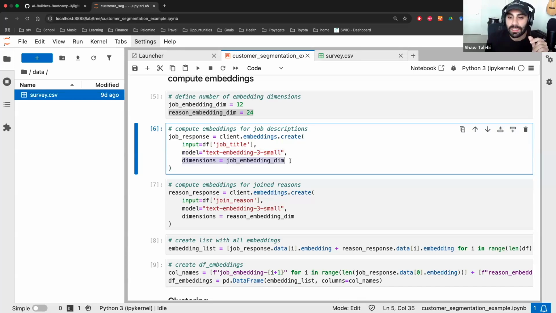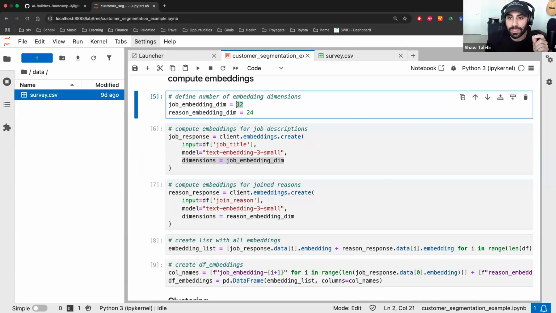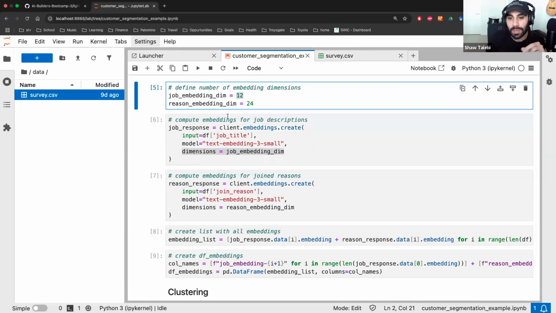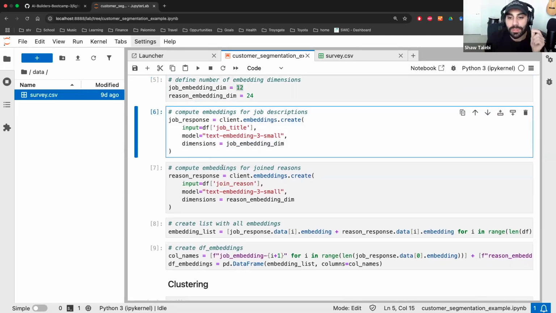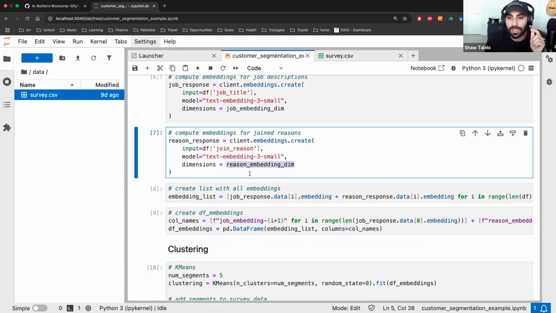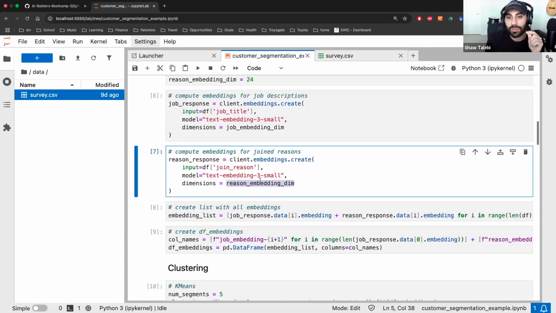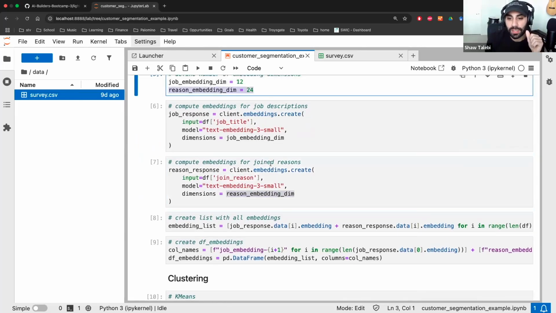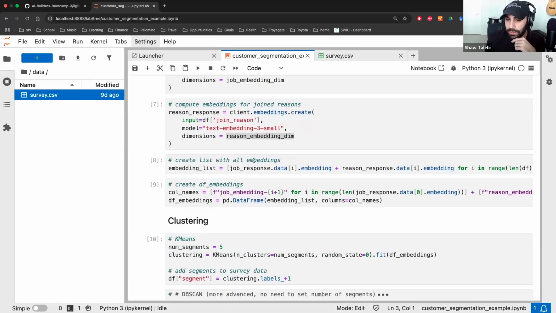And then we're going to set the embedding dimension. So here I'm just going to use a 12-dimensional vector. So you can imagine we put in a job title and then we get 12 numbers out for each job title. And then we'll do a similar thing for the join reason. The only difference is instead of using 12 dimensions, we're going to use 24 dimensions, which is what's defined up here.